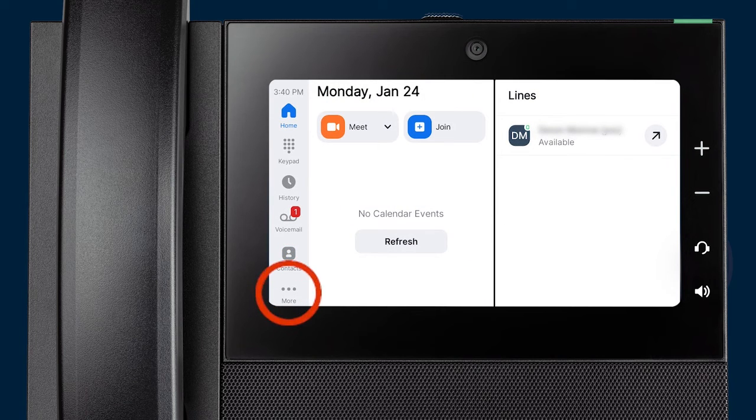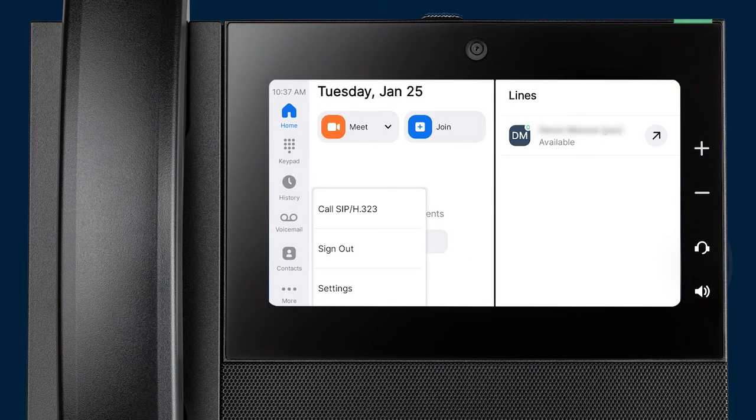The More button at the bottom left of the home screen lets you dial video calls via SIP or H.323 if, for example, you are invited to a video call that is not a Zoom video call. You can access additional settings in the Settings tab.